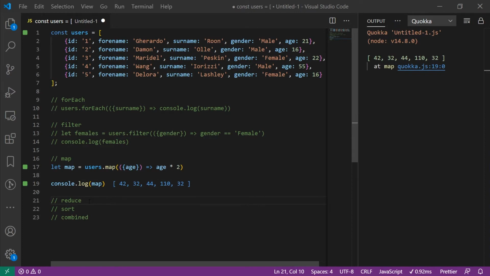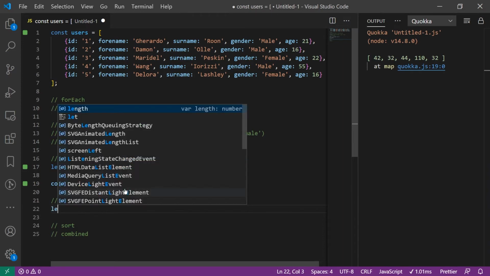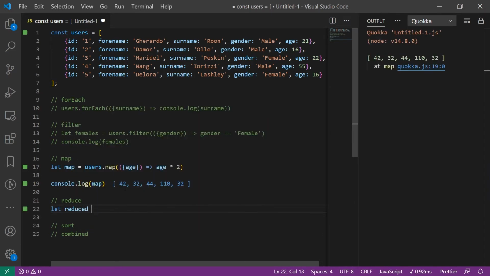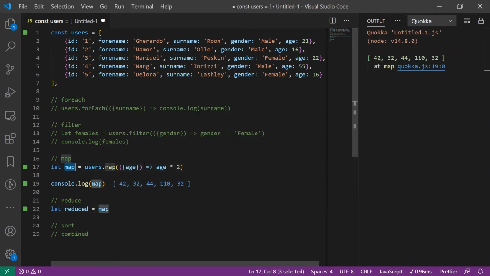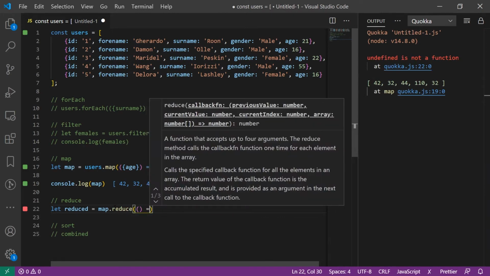Next, we're going to move on to reduce, and I'm just going to leave this map variable available to us, because it allows us to reduce down an array of numbers and get a total outcome. So, for example, if I said let reduced is equal to map, so I'm referencing our numbers here, which returned all of the ages times 2, I'm going to say map.reduce, and again a callback function.